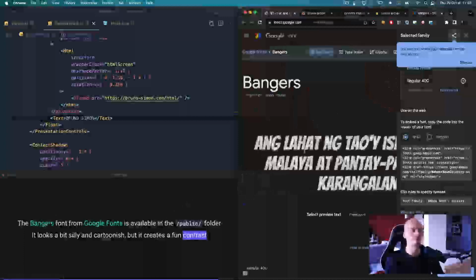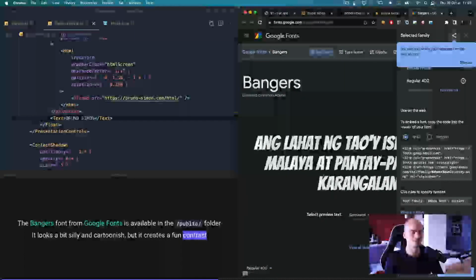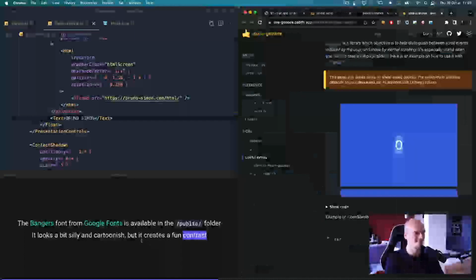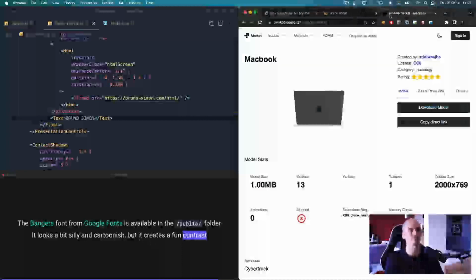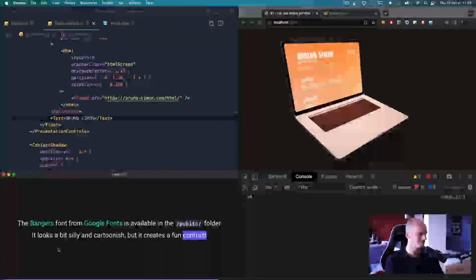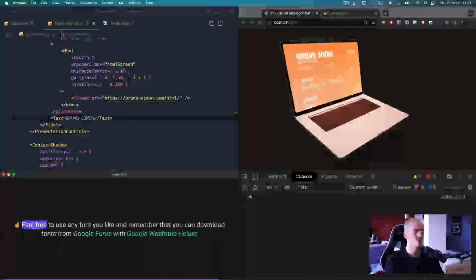I put the link of Bangers. It's this one here. Yeah, it looks like someone is screaming, you know, when you read comics. I really like this one. I'm going to close those. Let me see. Yeah, okay. So let's go. Feel free to use any fonts you like.